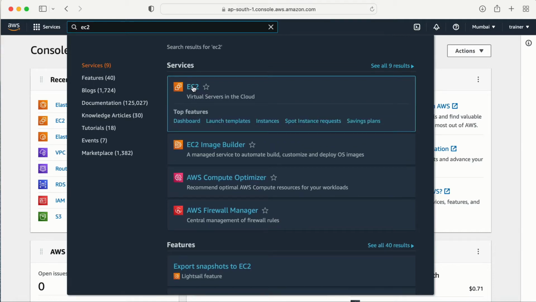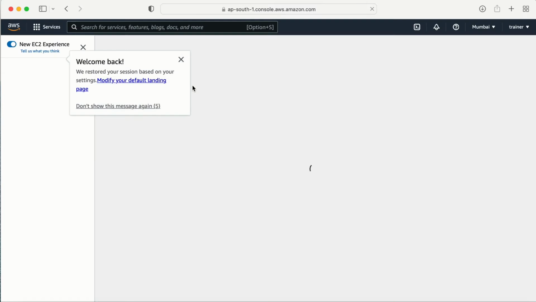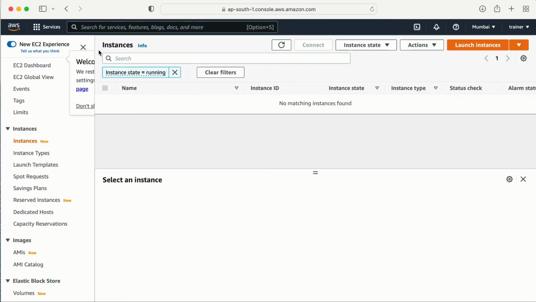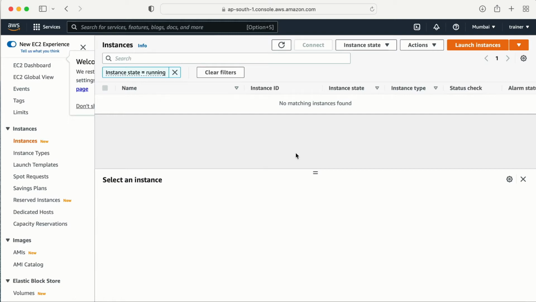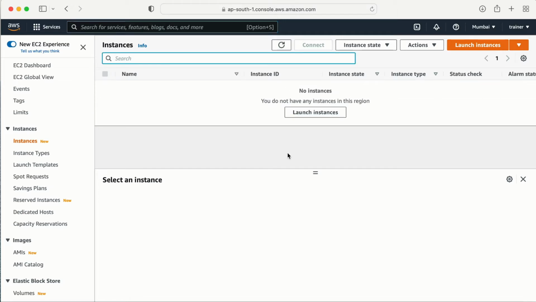Now here it says, let me click. So right now I don't have any machine running. It's telling me in the search bar, instance state running, no machine. Let me cross this. I have no instance in this Mumbai location.